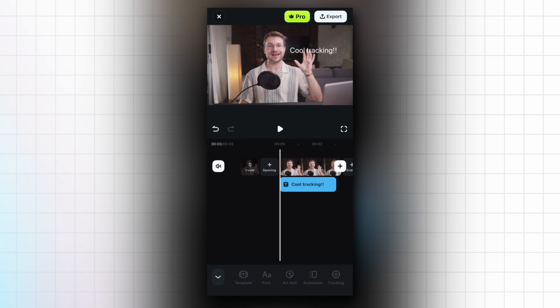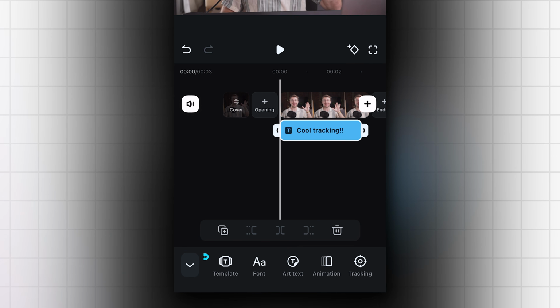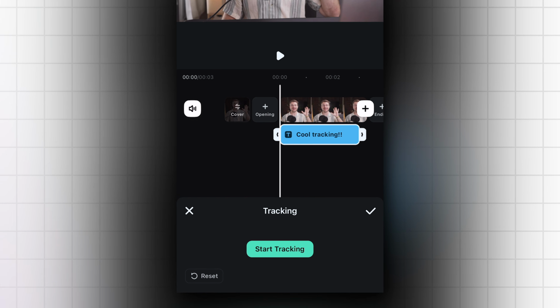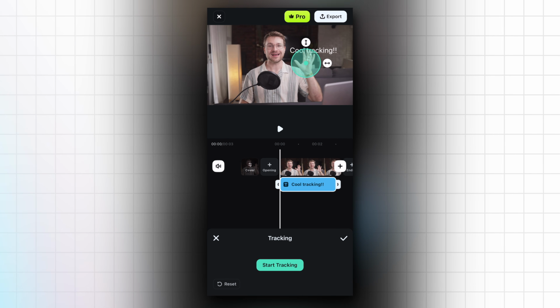You can do this too on the mobile version of Filmora. Instead of selecting on my video, I'm now going to select my text layer and swipe over until I find the tracking option. From here, I can move the circle over my hand and click Start Tracking. You'll then get a similar effect where your text tracks your hand.